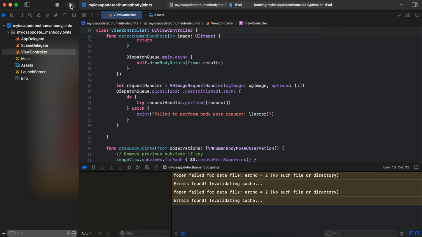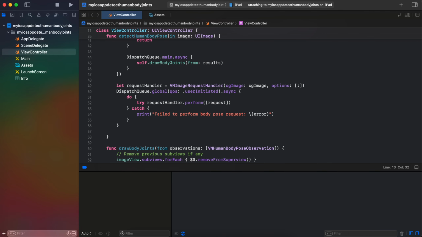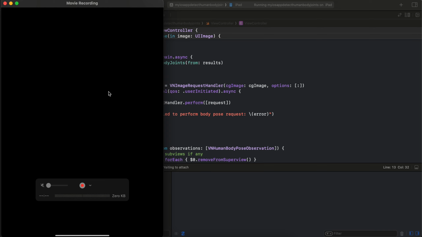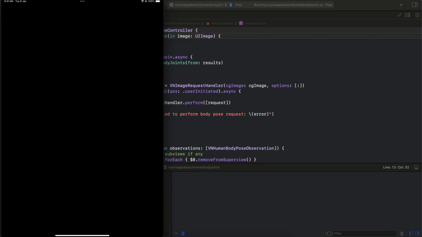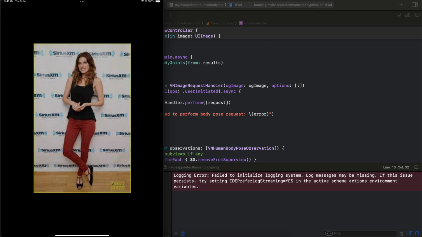In this video I will show you how to detect human body joints in a native iOS application using the Vision framework. Firstly, you will have to run this application on a real device. You can't run it on a simulator. What I'm doing is just displaying an image inside an image view. Once the vision framework is able to detect the body parts, it will draw the joints. So here you can see I'm able to draw these red color joints on the joints which have been detected on the human body.